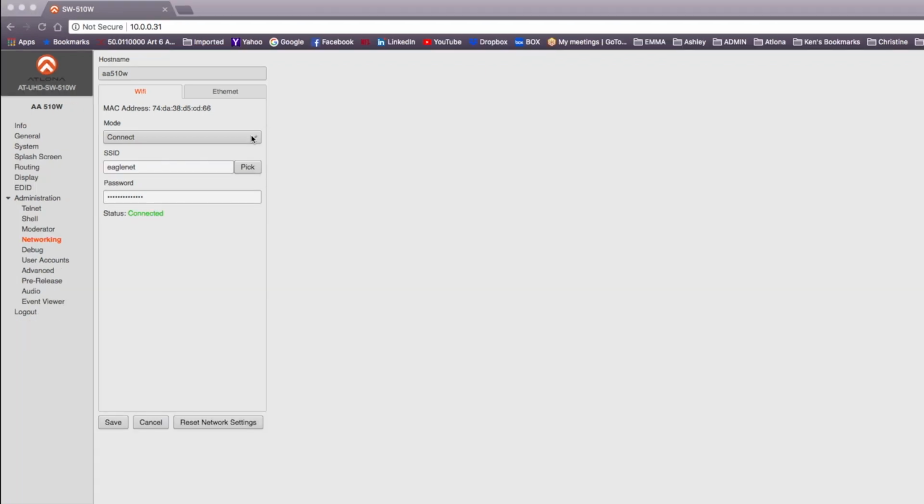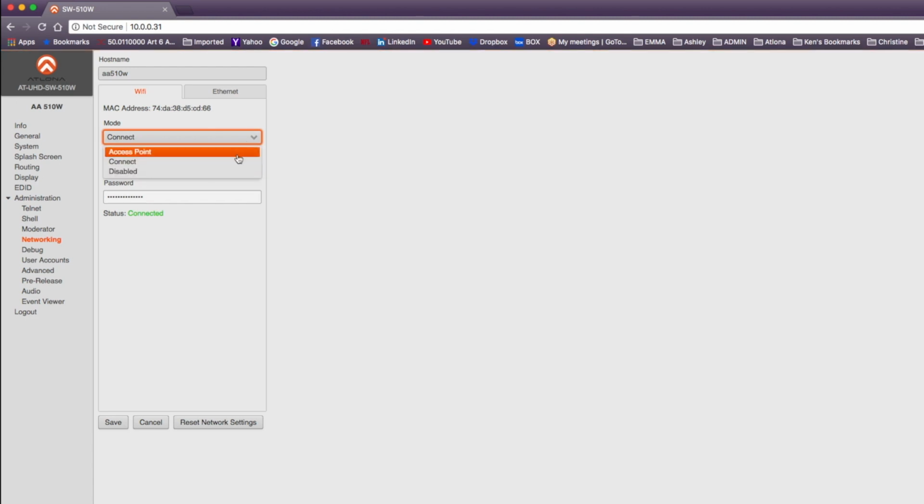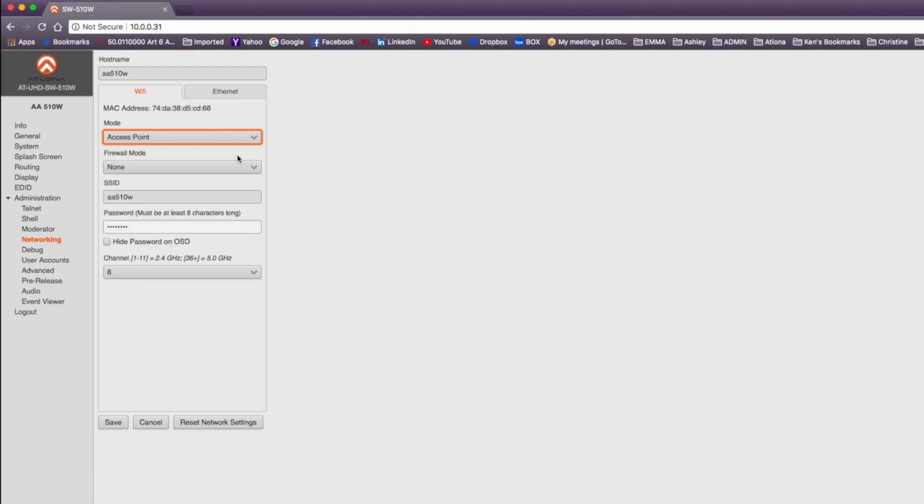Now, if you choose to use access point mode, you'll select that from the mode drop-down menu. And once in access point mode, you'll be given the option to choose your firewall mode. This feature allows control of incoming and outgoing network traffic. Block private network: select this option to prevent unauthorized clients from accessing the 510W. Block internet allows wireless access to the 510W but prevents internet access. And block all blocks all network traffic.